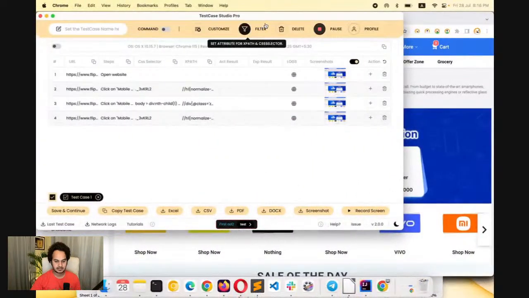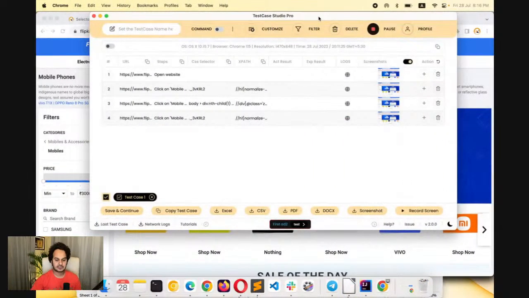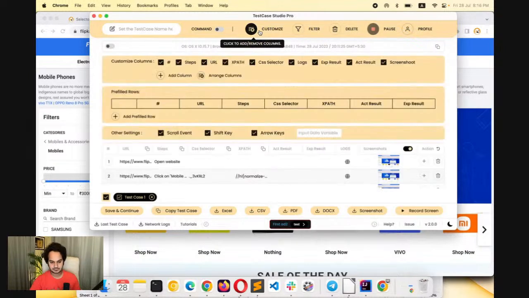So let's say here we have whatever we have recorded. There could be a situation that in my system or in my company, we have more columns in our test cases. Like there could be a column like assigned to, or any kind of column could be there. So now we will be able to add new columns here. You see that the add column option is here.